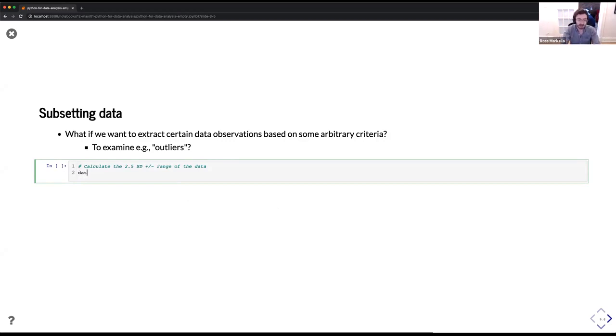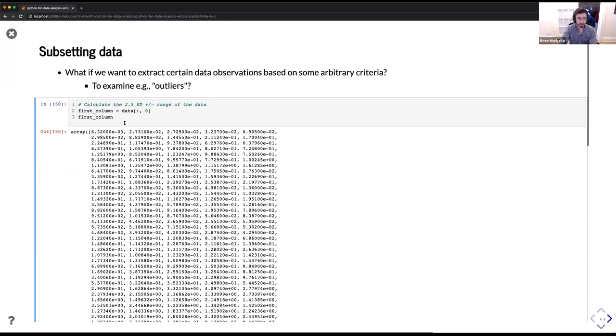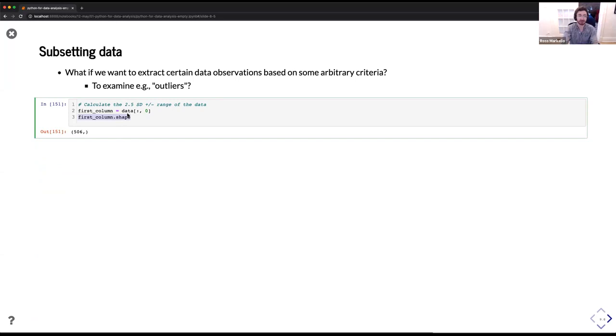So we're going to take the first column of our matrix. The way that we do that is we are slicing, as we talked about, we can slice NumPy arrays just like lists with the square brackets. Colon here means take all of the rows, comma, take the 0th column. If I print out what first column is, it's now just a single column. I can check that with the shape. It's 506. We've just taken that first column.